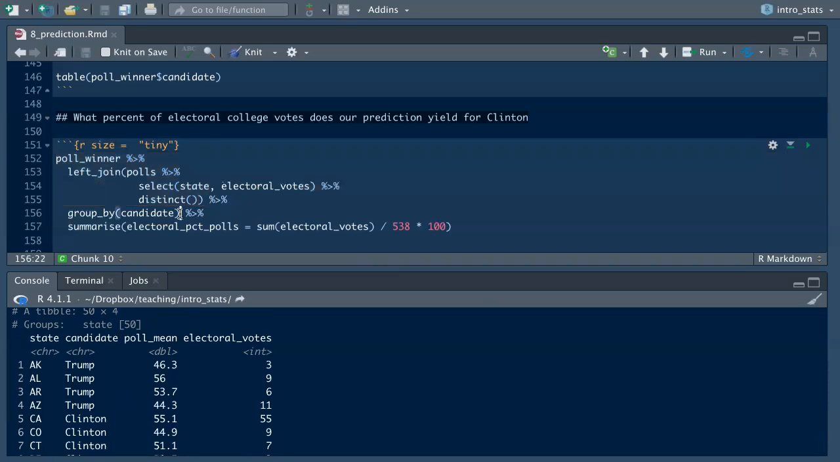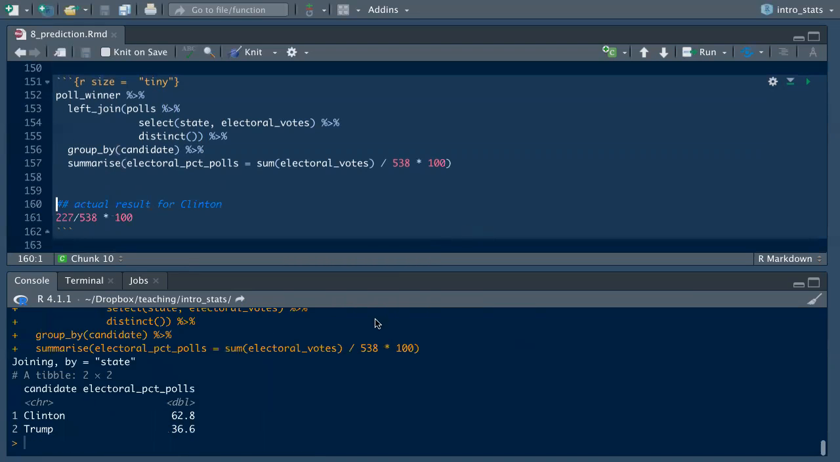Now I'm going to group by candidate, and I'm going to compute what share of the electoral vote each candidate was predicted to get by summing within each candidate the number of electoral votes they were predicted to get. And I'm going to convert it into a percentage. There's 538 possible electoral votes. So that's the maximum. So we'll divide by 538 total votes and then multiply by 100 to get it into a percentage format. So we're going to convert this into a percentage of electoral votes based on the polls. And we get a projection that says Clinton should get 63% of the electoral college vote, and Trump should get 37% of it.